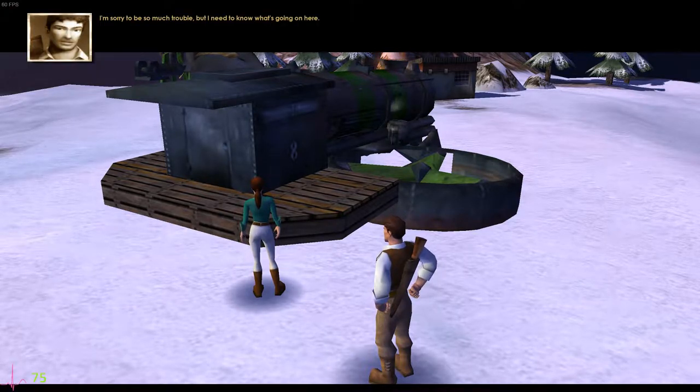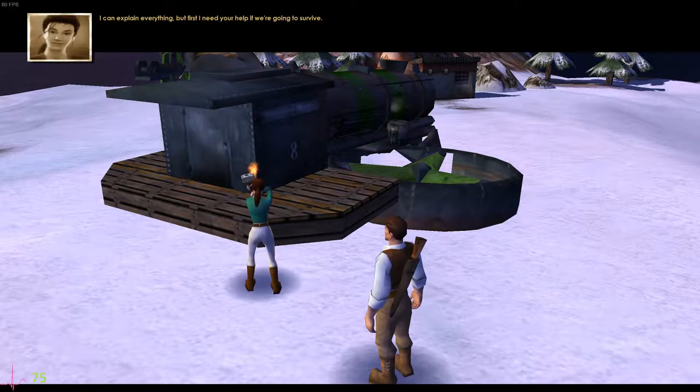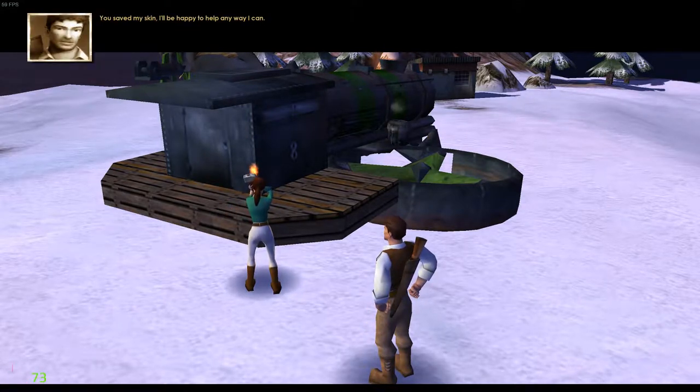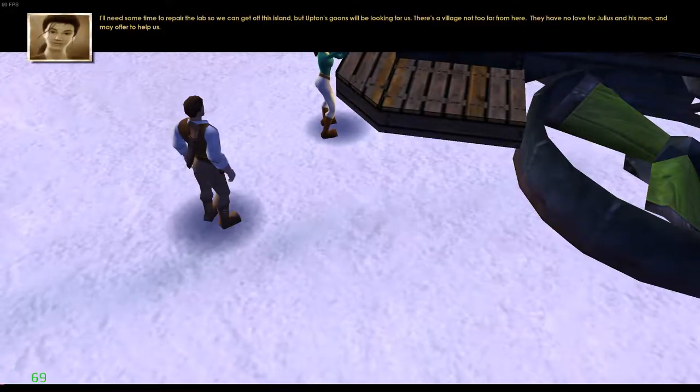I'm sorry to be so much trouble, but I need to know what's going on here. I can explain everything, but first I need your help if we're going to survive. You saved my skin. I'll be happy to help any way I can. I'll need some time to repair the lab so we can get off this island. But Upton's goons will be looking for us. There's a village not too far from here. They've no love for Julius and his men, and may offer to help us.